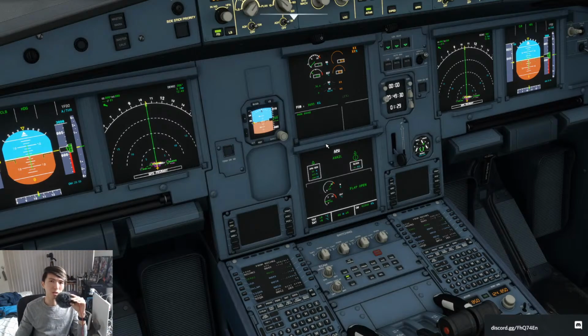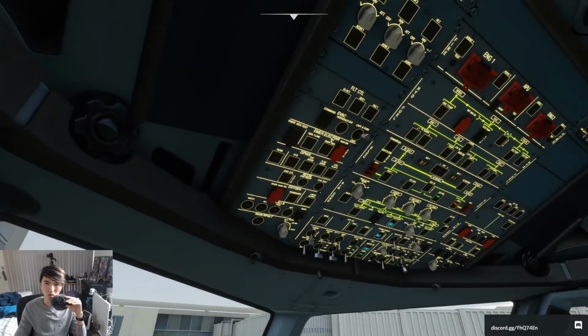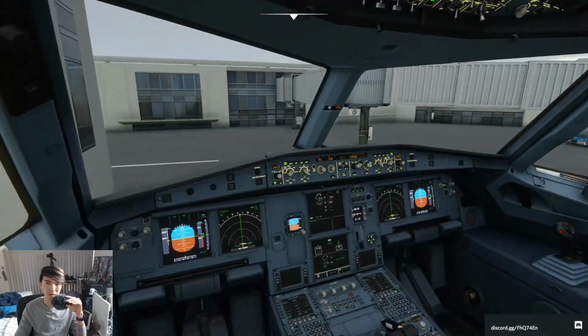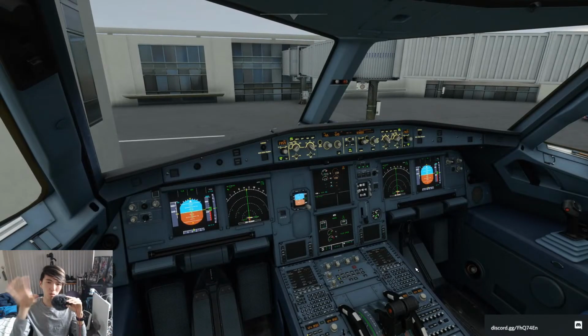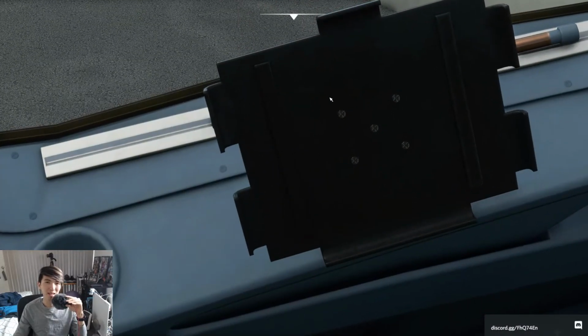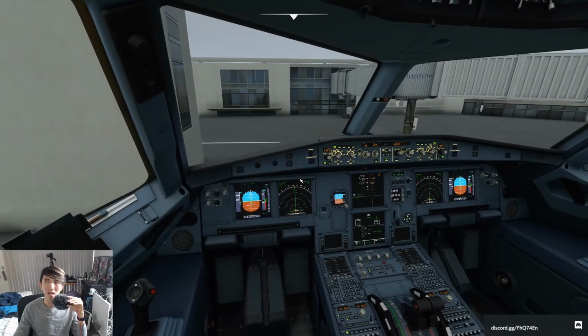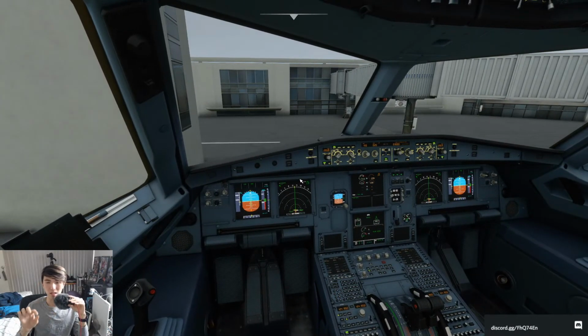But yeah, there's also a lot of switches that are still not working, so I'm pretty sure they are working on those. They'll probably be implementing it just to work with the overall systems. They might do a tablet thing, just like the 737, where you can calculate your takeoff trim, your takeoff speed, all those things.